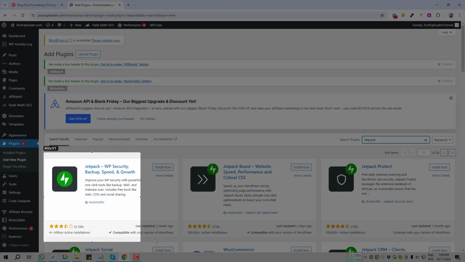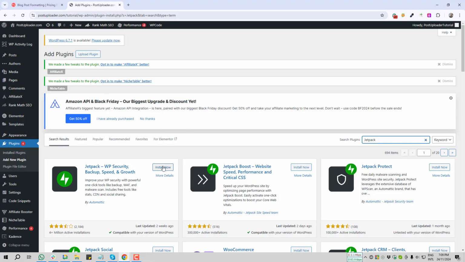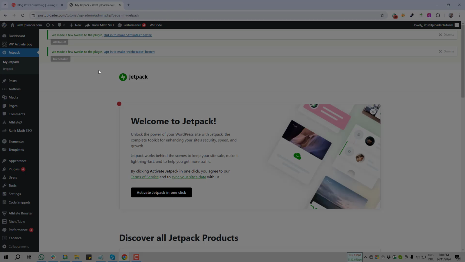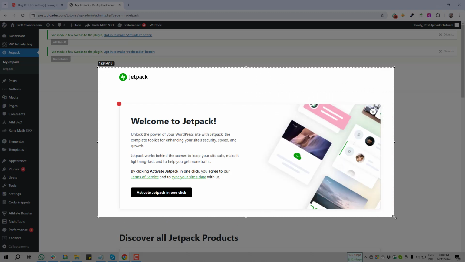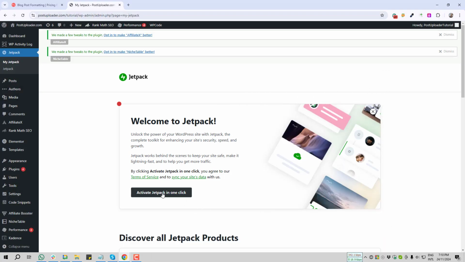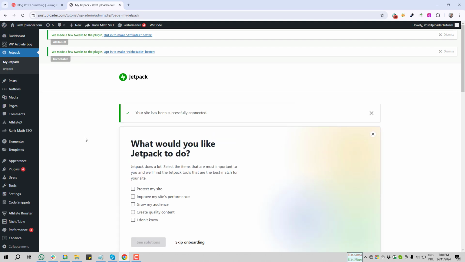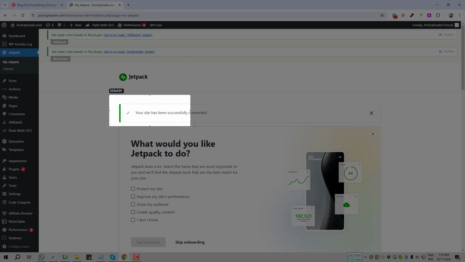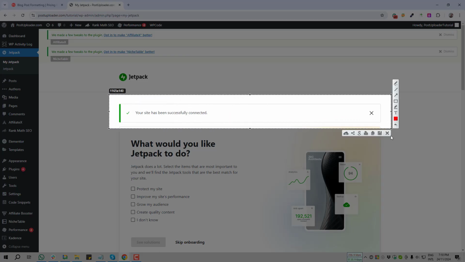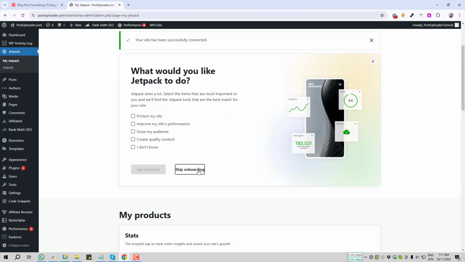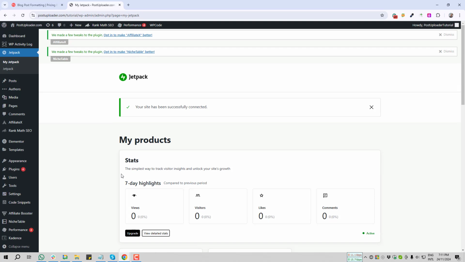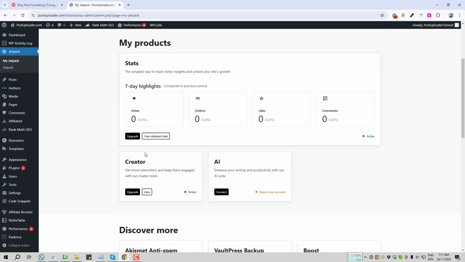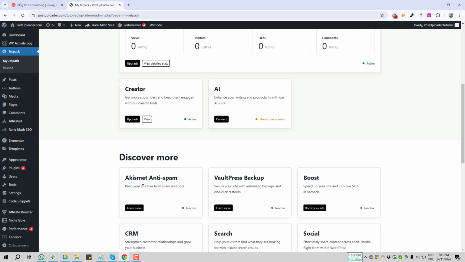This is the plugin. So click on install now. After installation, click on activate. Now it's asking to activate Jetpack plugin. So I am clicking on activate Jetpack in one click. Okay, it's showing your site has been successfully connected. And after that, I am clicking on skip onboarding. You see, this plugin already installed and it's connected with your website.